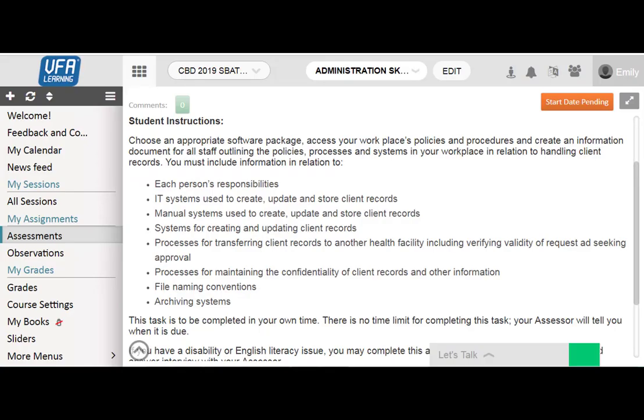In this video, we're going to have a look at Administration Skills Assessment Task 2. So for this assessment task, you'll need to access your workplace's policies and procedures to create an information document for all the staff that's going to outline the policies, processes and systems of that workplace related to client records.